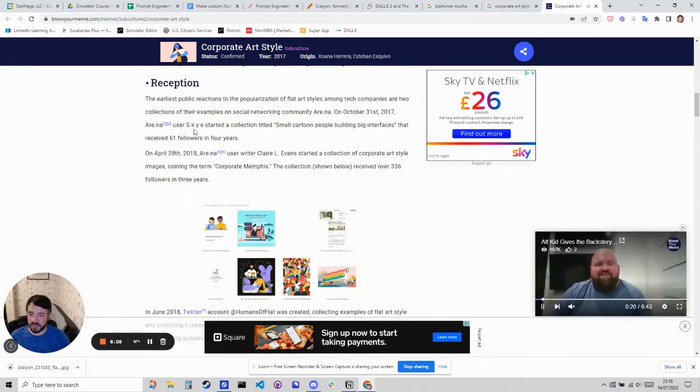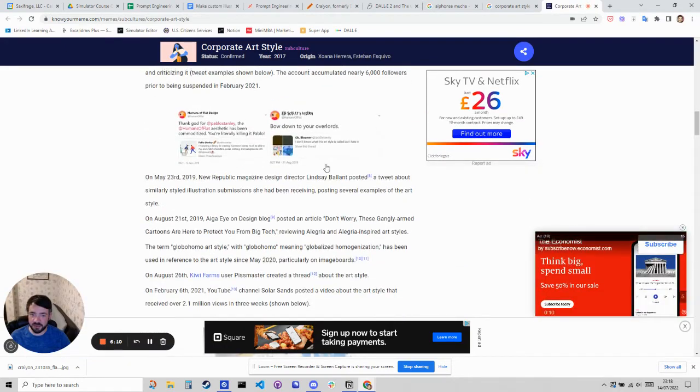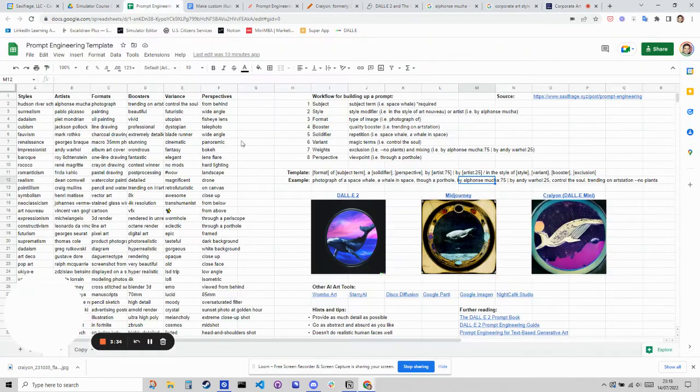Cool. So we could look at different designs, find other art styles that we want. But I think this will be good for us to use. So while we're waiting for that to run, let's look at a few of these other things here. There are not just the styles and the artists, but different formats. In our case, we're doing illustrations.